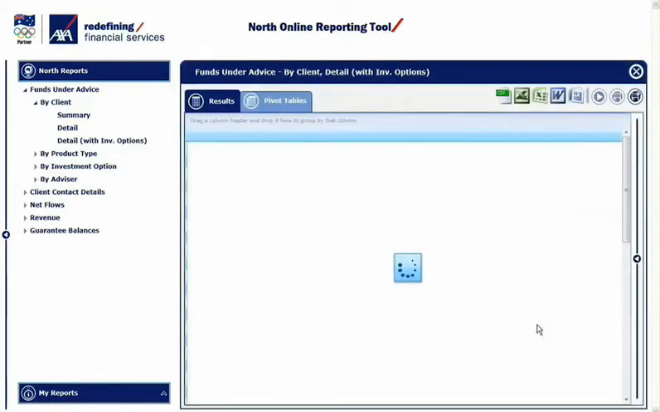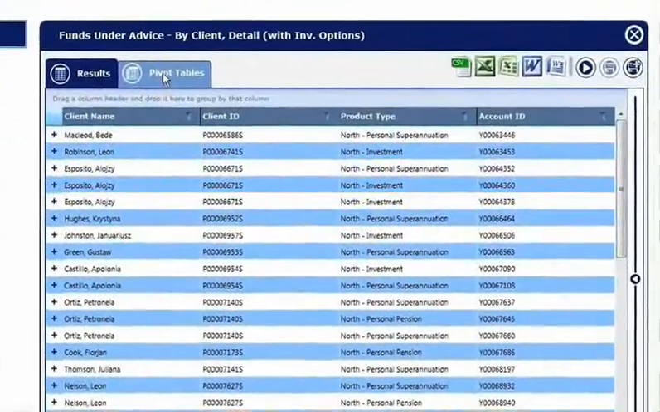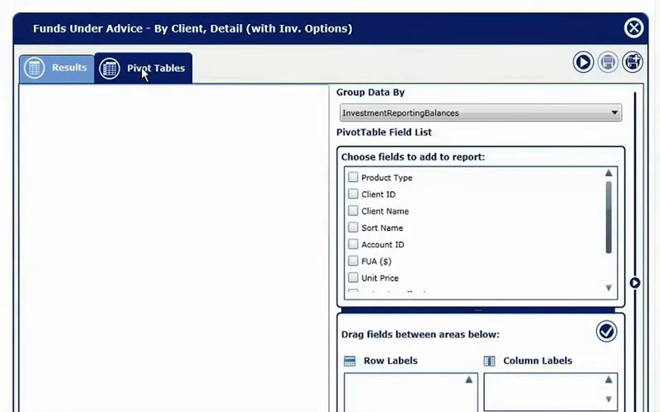Now, let's assume you want to see more detail. For example, let's say you want to find out what funds under advice are in a particular investment option, such as the North Index High Growth Fund. To create a pivot table, click the Pivot Table tab from the top of the screen.